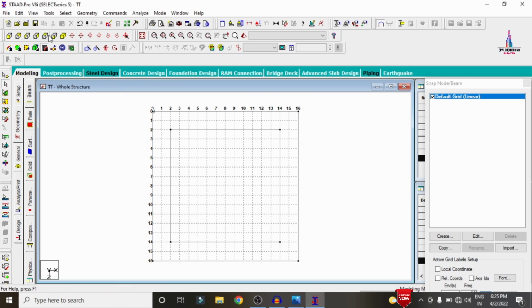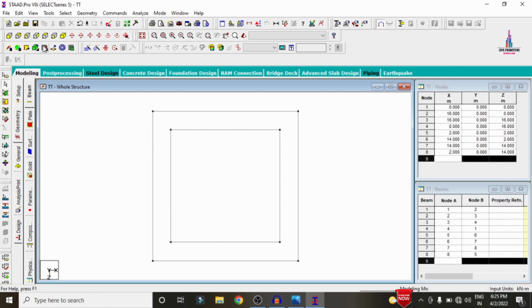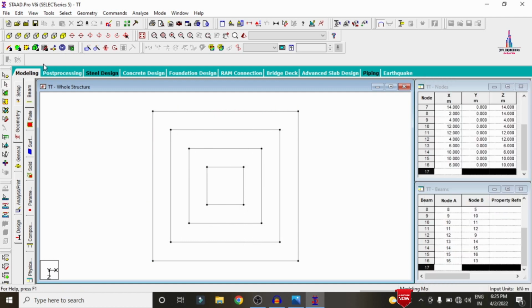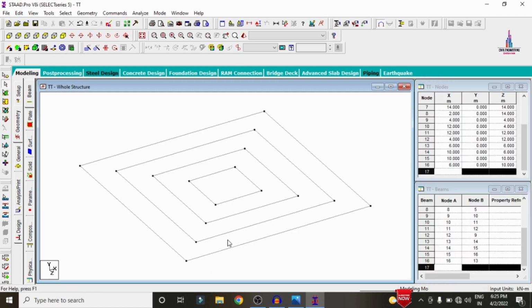In the same process, I am selecting the next grid section, which is at a distance of approximately 2 meters. I am selecting this point, this point, this point, and again this point. In the same process, I am selecting the last one, which is the 4 meter by 4 meter grid section. After that, we need to hide the grid lines. Click on hide grid lines. Select the 3D view.